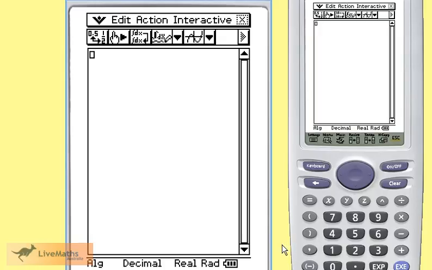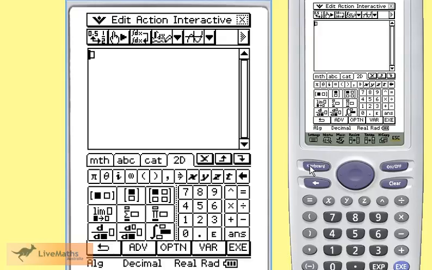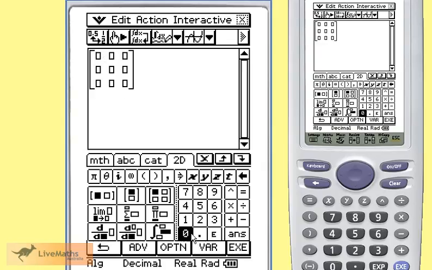We need to program in our transition matrix, so we want the keyboard. 2D and calc gives us the matrices. Our matrix is 3 by 3. I'm going to start with a 2 by 2, then add a row and add a column. Type in our numbers. So we have 0.4, then here we have 0.3 and 0.6.